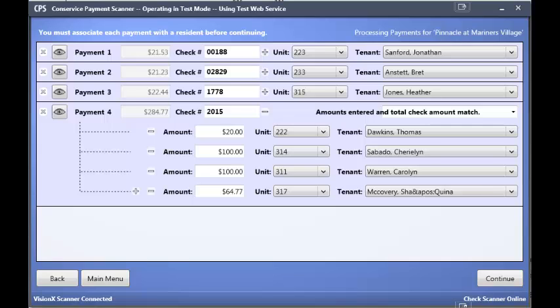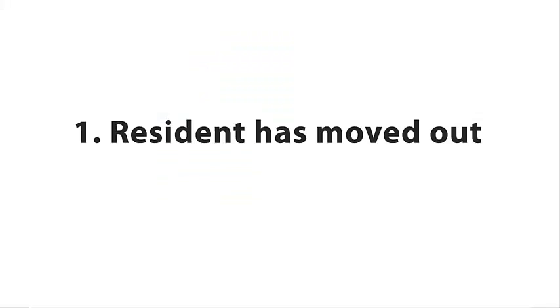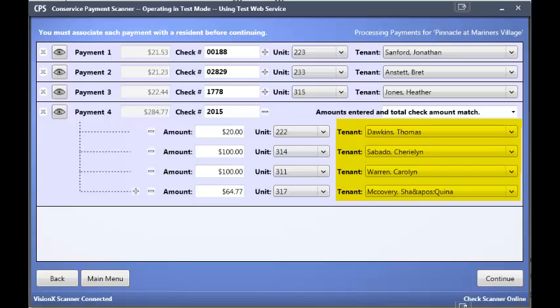So there are a couple of situations where you will not be able to use the system to scan a housing authority check. The first is if there's money on the check that needs to be applied to a resident who's moved out, you will not be able to process that and scan it through the system. Instead, you'll need to take that check to the bank and process it manually. And the reason for that is we just don't have the ability to choose a past resident over here on the list. So once you move a resident out of one site, then you will not be able to choose that resident and apply a scanned payment to that resident.